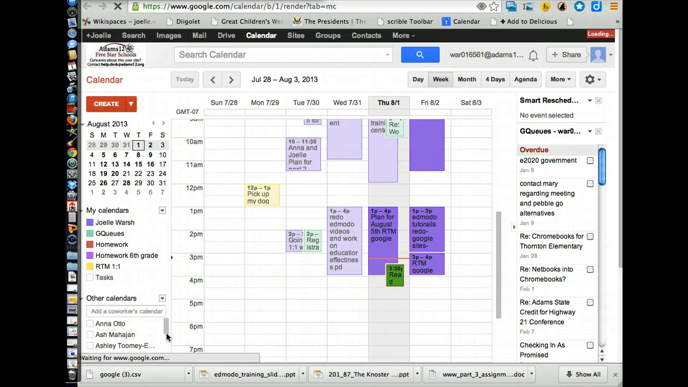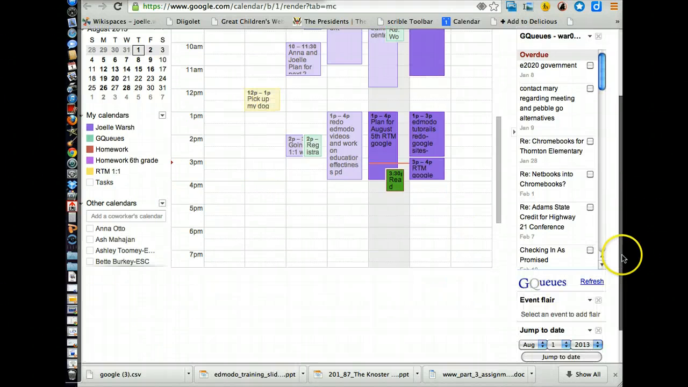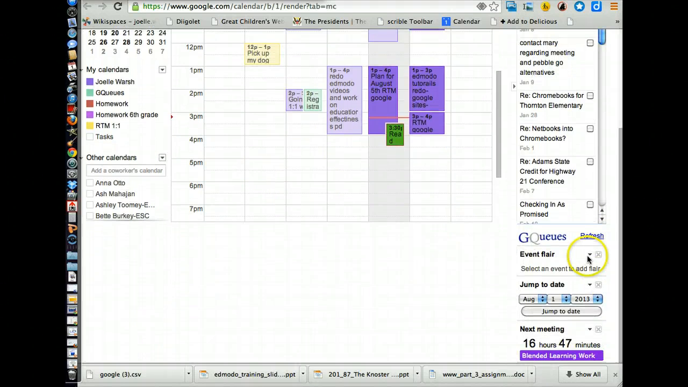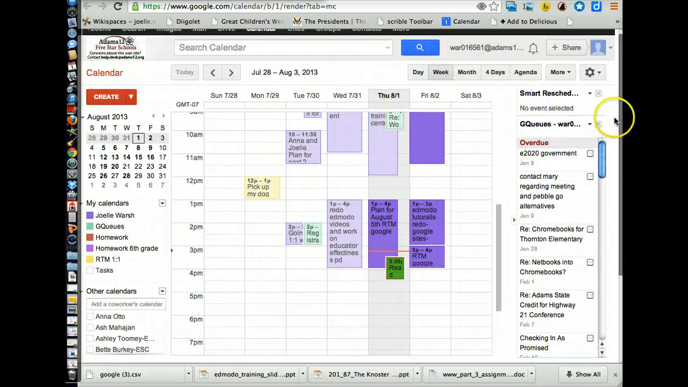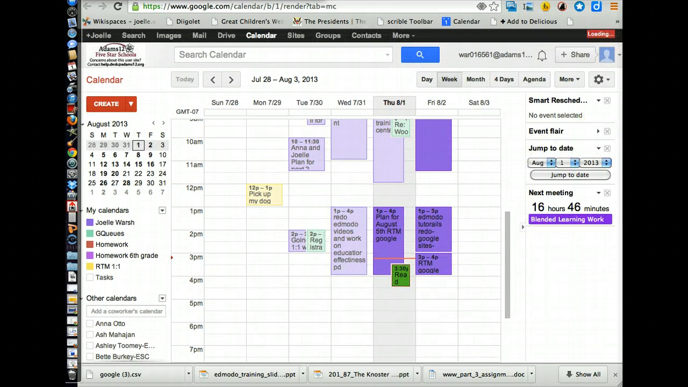And where they appear, they actually appear over on the right side of your screen. So see, I have Event Flare, Select an event to add to, jump to date, and next meeting. There we go. So they will appear over in the right-hand side of your screen. Play with them, they're kind of fun.